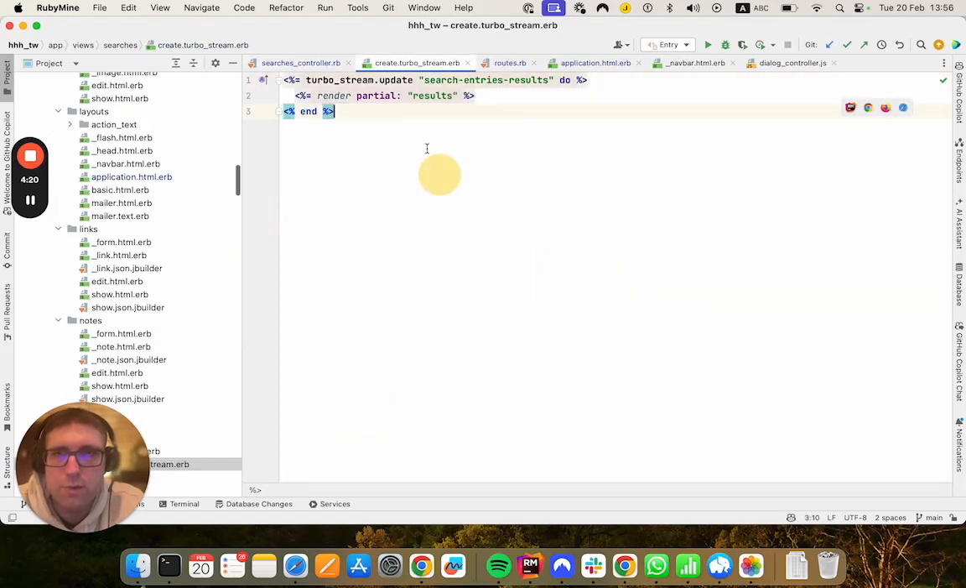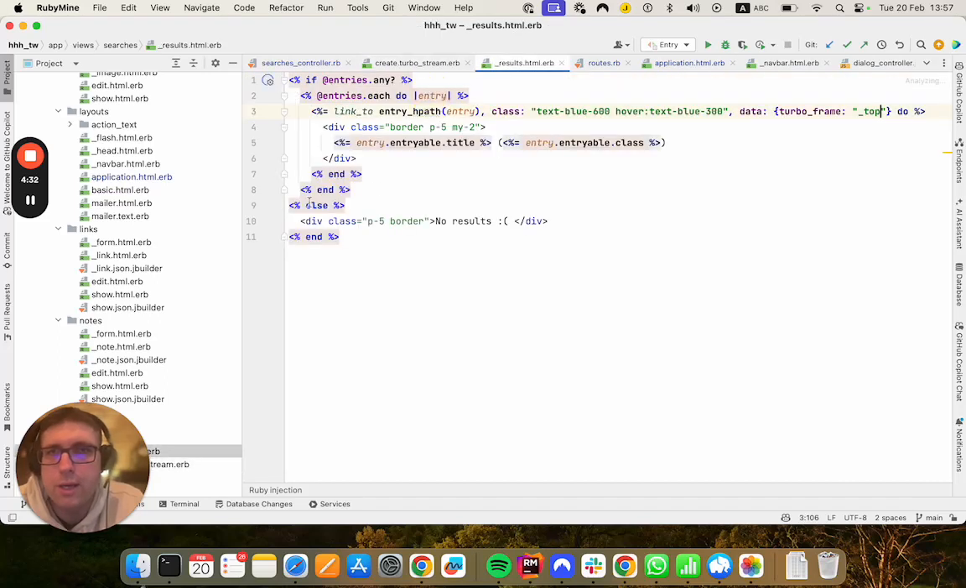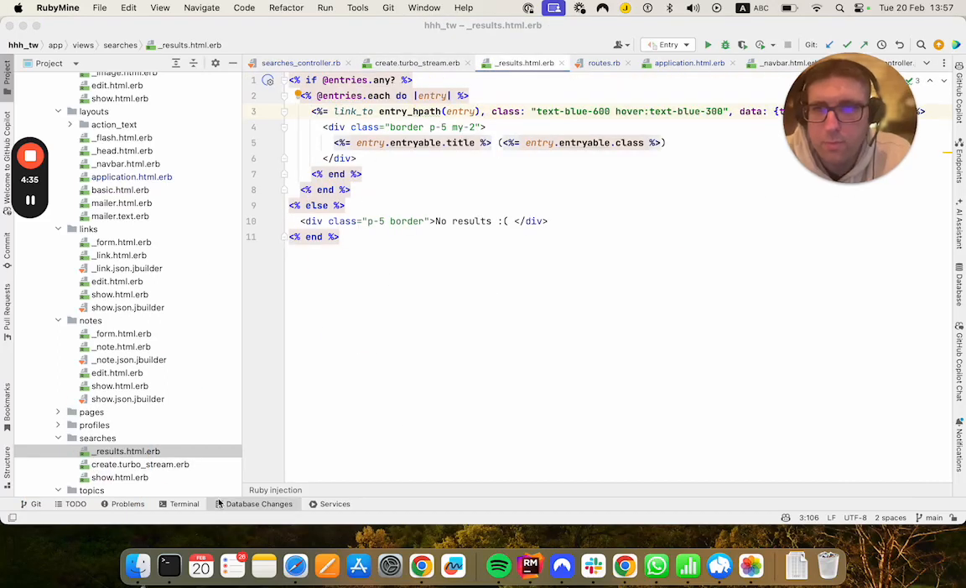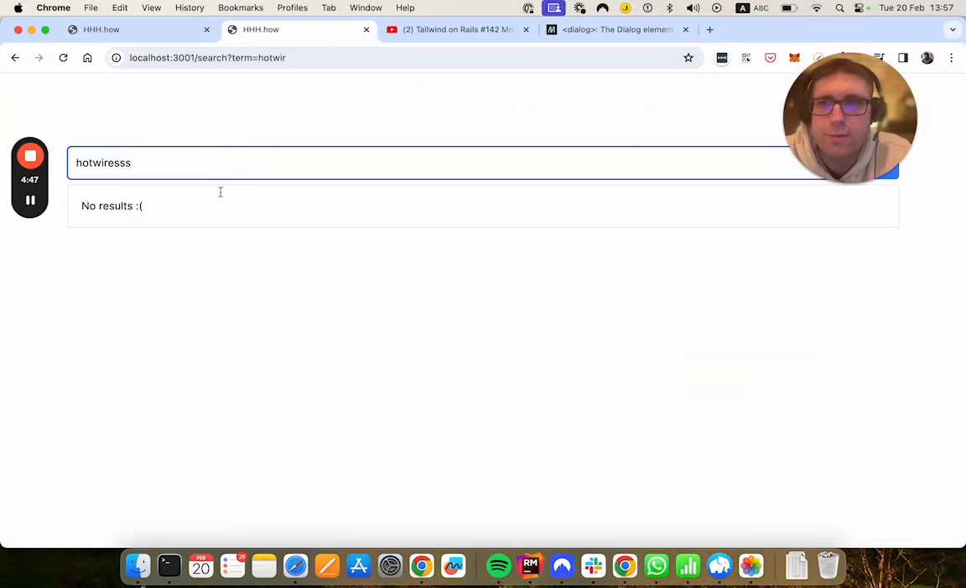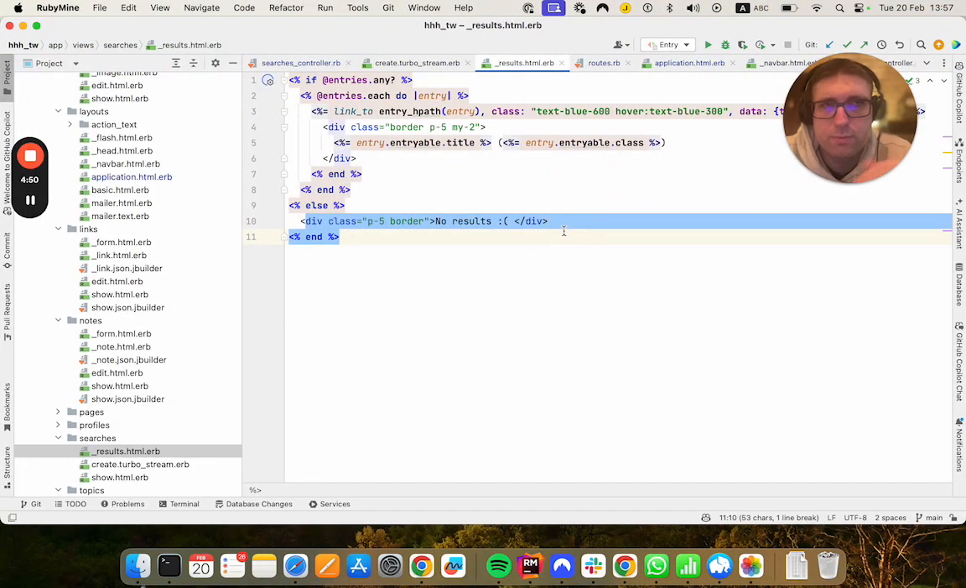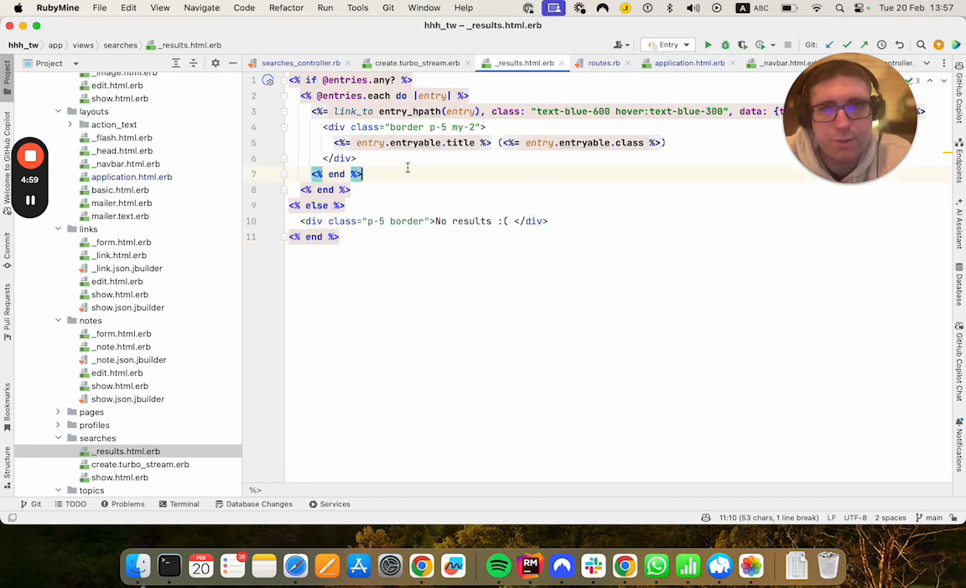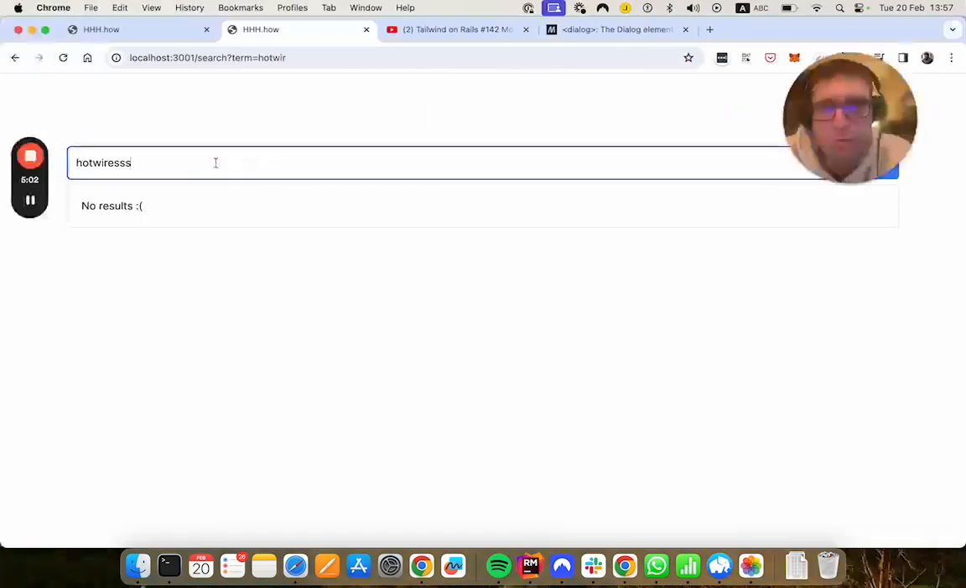Let's look into the turbo stream. I'm just calling update on the element that has the ID search entries results, and I'm calling the partial with the results. The partial pretty much just goes through entries and renders them. And if there are no results, it says no results. So that's the power of turbo. We are just rendering a partial where we go through all the entries and render the individual results. Doesn't matter which way.